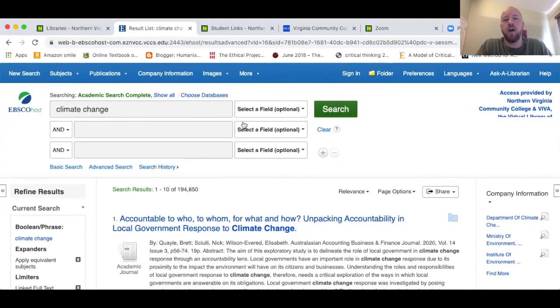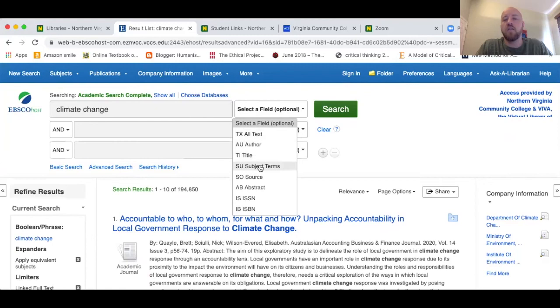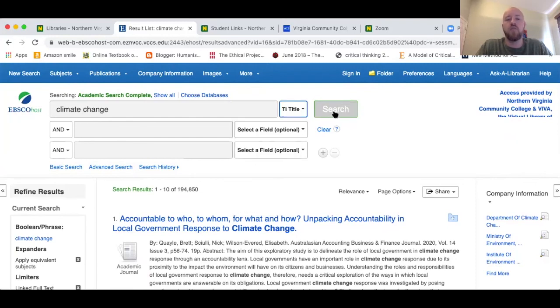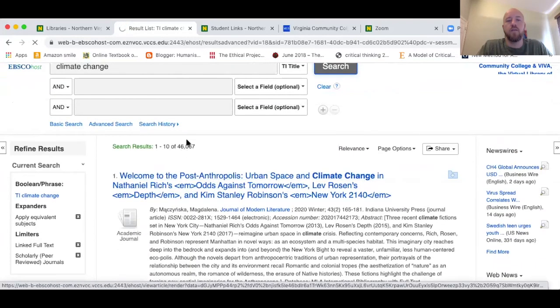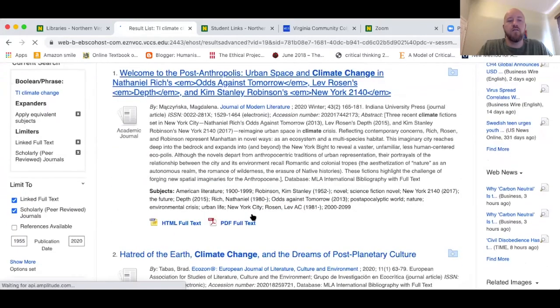You have different options here for where you want to narrow your search. So it's climate change and something else. You could narrow climate change to simply the subject or the title. If you narrow climate change to the title, that gives you a different kind of search criteria, because it's not simply looking anywhere in the article. We should see a rather significant drop here. All right, so 46,000. Still not too much.